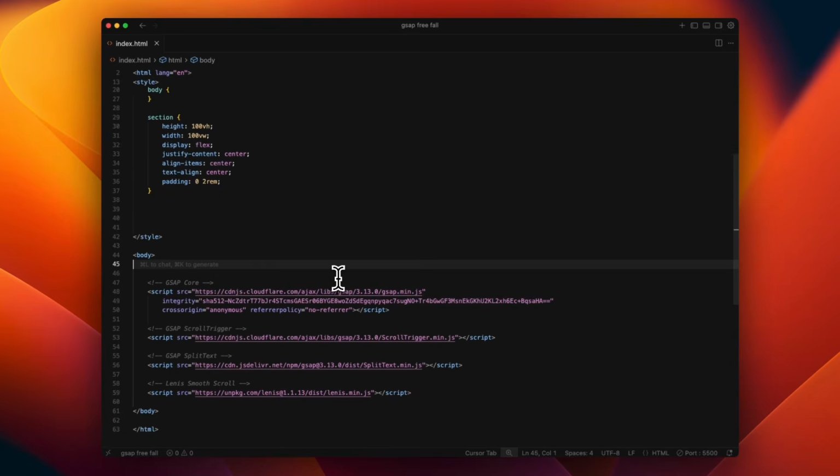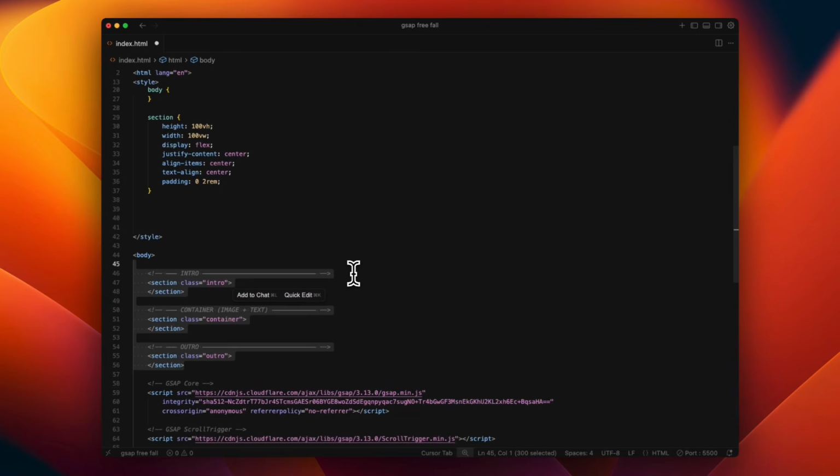Since the body doesn't have any content, the browser renders nothing apart from the background color. Let's add some content to the body, and then let's render it. So we need 3 sections. The first one's going to be intro. The second one's going to be container. Third one's going to be the outro. The only difference the container makes is that the container has an image. On top of that, we have the text.